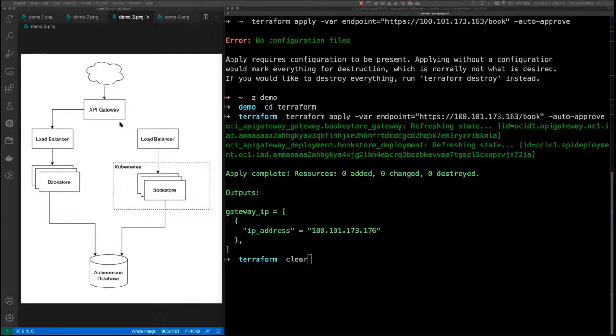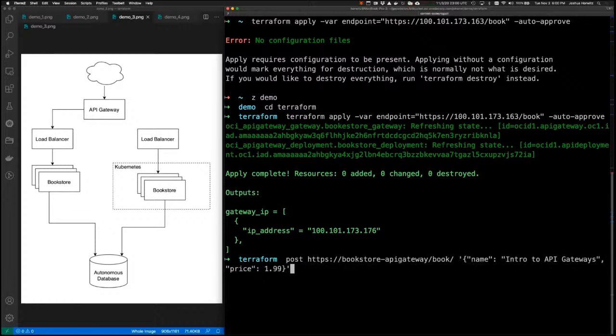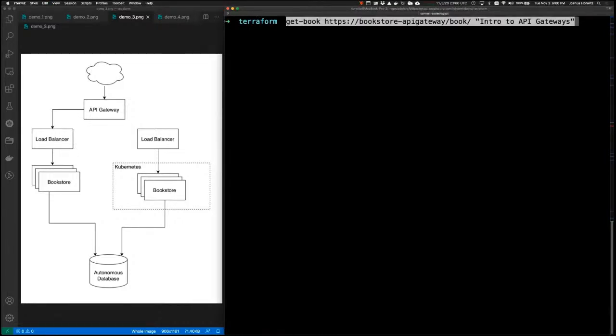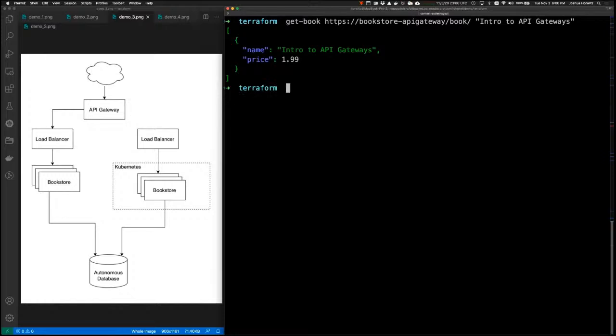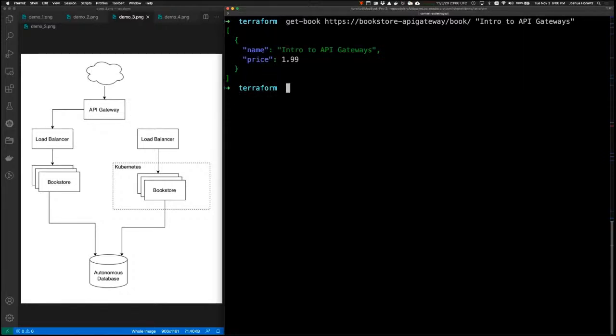So now in our cloud native journey, let's make sure our API gateway is actually functioning. What we're going to do, along with our demo, is create a book called Intro to API Gateways. We've created our book. Let's make sure that our book actually is inside the bookstore. So we can see that our book is returned. I filtered this on the Intro to API Gateways. And so we've proven that our API gateway is working.